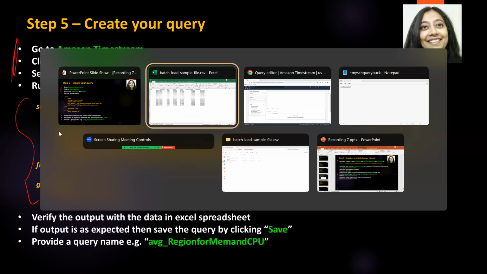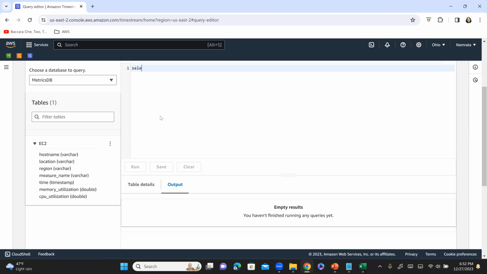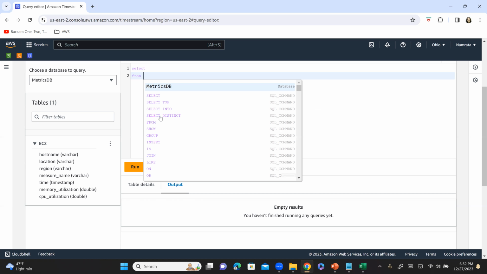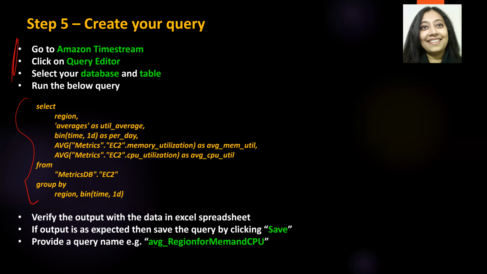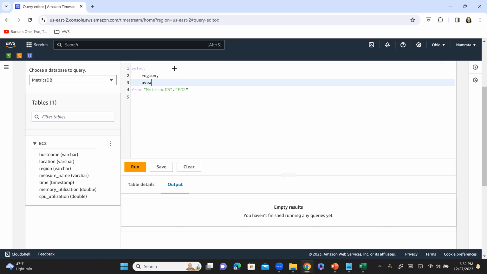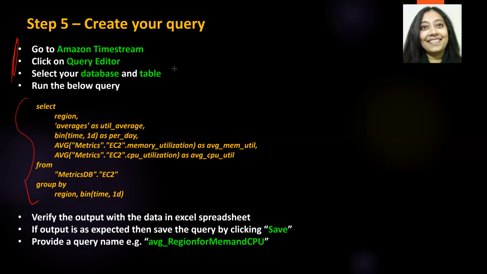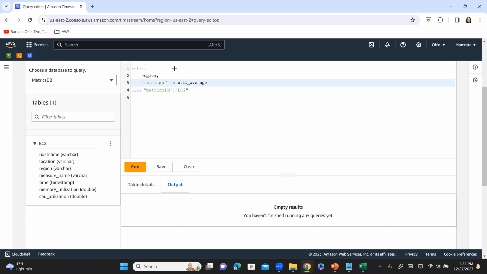So let me go over here and say select and then from matrix.ec2 and what are we selecting? So the first thing that we are selecting is the region. So region, and then we are saying we want to give it an averages varchar field. And why we are doing this? This is going to be actually a measure name. So let's put averages as util underscore average. And of course, you can give any name that you like.